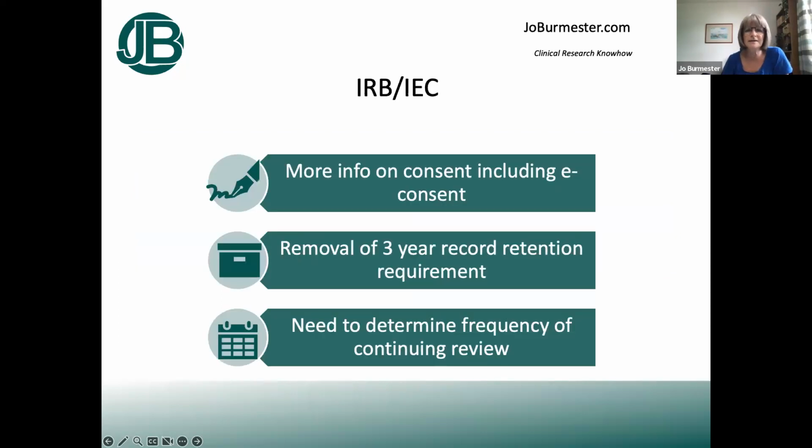In the ethics committee section, there isn't so much change here. There is more information on consent, including e-consent, because obviously decentralized clinical trials are becoming much more common. And so there's a lot more information on making consent understandable and using technology to assist with the consent process. There's also material in there around assent for children as well. That's probably the biggest change in this chapter, is all about the consent process.